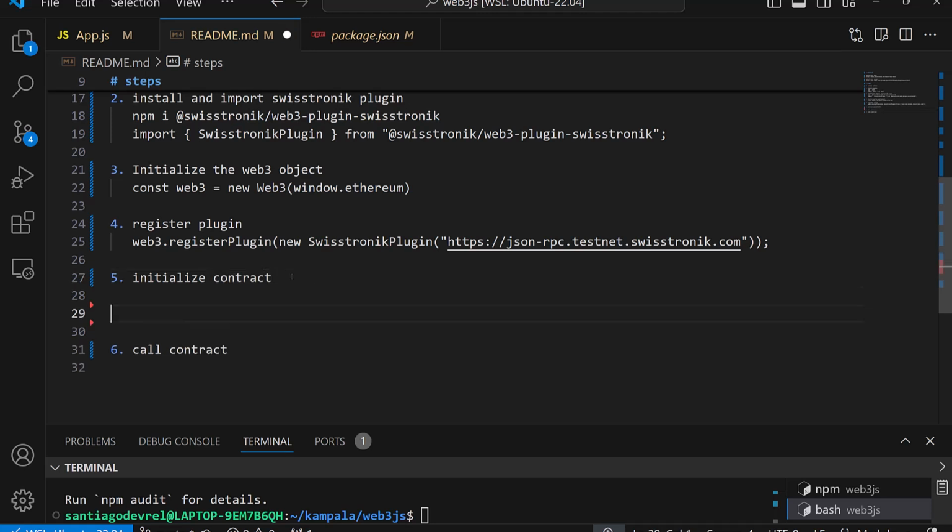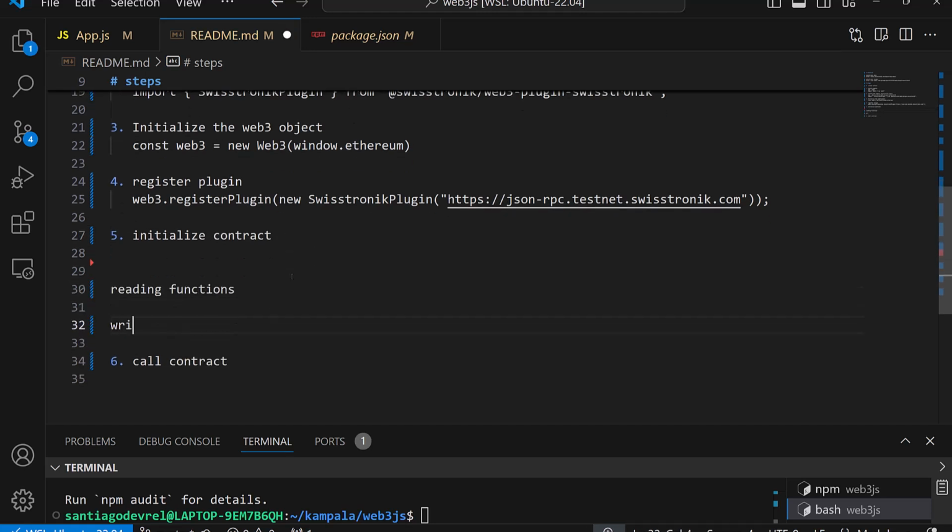Maybe here. Reading functions and writing functions. Reading functions only retrieve data of the blockchain. So for example, we have Santiago token, right? And I want to know your balance. So I can call a function that is called balance of, what's your name? Judith. So I can call balance of Judith, and then what that function will do is just return your balance. In this case, it will be 0. So I'm just calling a reading function because that's just reading information, right?